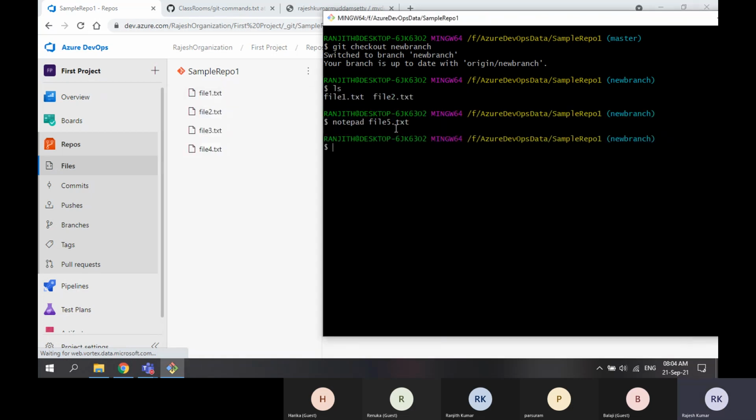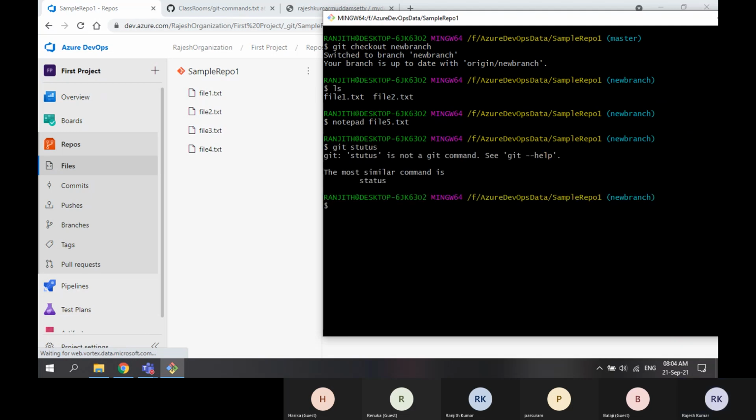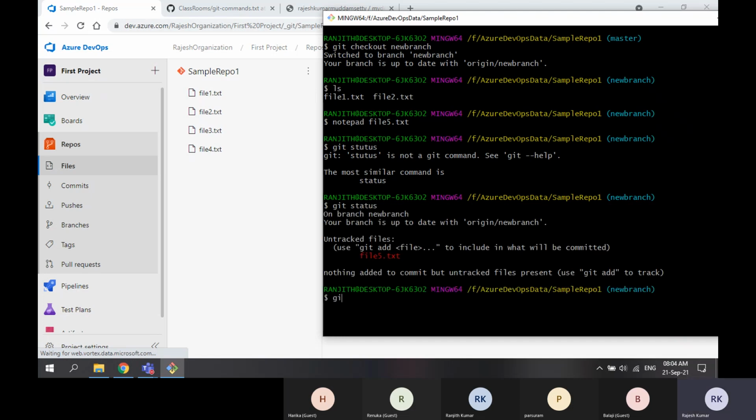Then close. Now if I go for git status, oh sorry, spelling mistake. There is an untracked file. Let me add that file, then commit that file. Yeah, I thought to tell you.